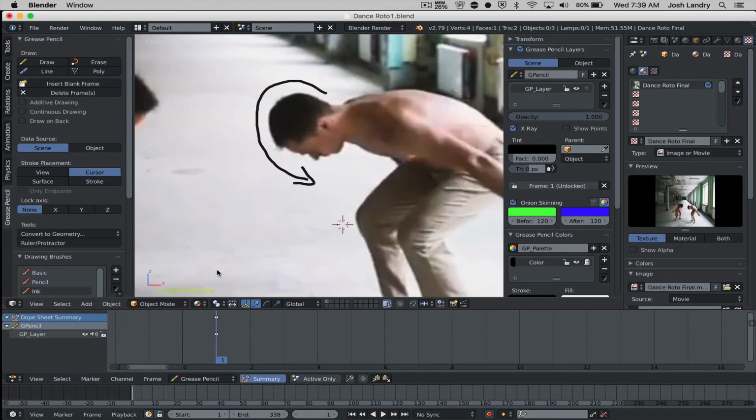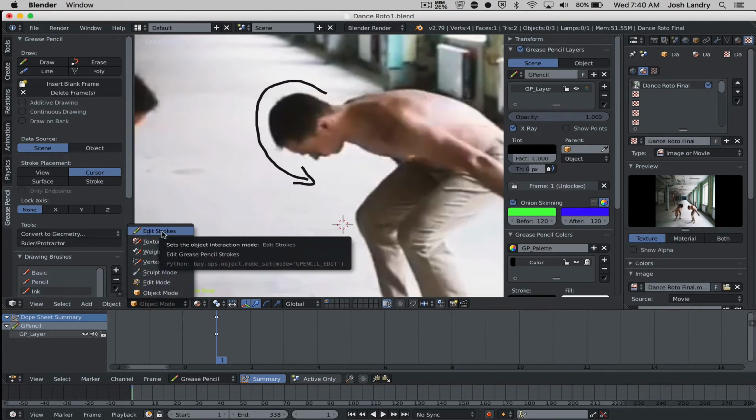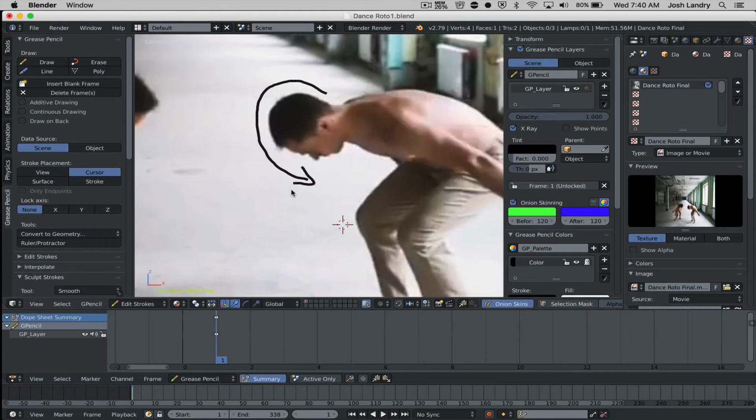Okay, so while I'm back in frame 1, I'm going to come down here to the bottom of the 3D view, and I'm going to click where it says object mode, and I'm going to choose at the very top, edit strokes. Normally you would just press tab key, but I think there's a little glitch in this version of Blender, it's a bug, that has you go into edit mode on the image plane, not the grease pencil strokes by default. So it can become kind of frustrating. So my fix for right now is just click on this pop-up, choose edit strokes, that way Blender knows you're dealing with the grease pencil only.